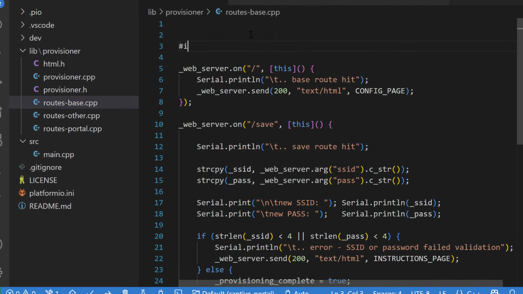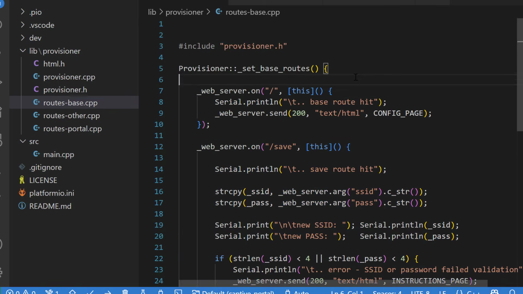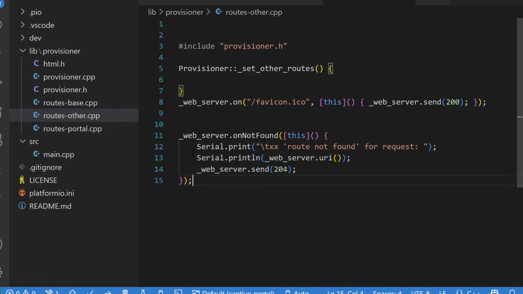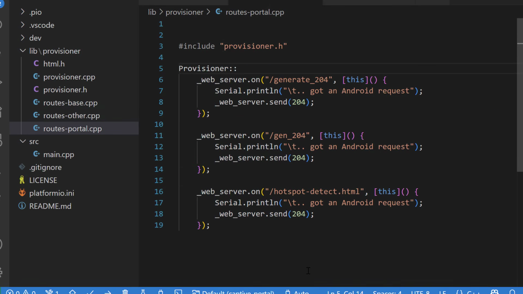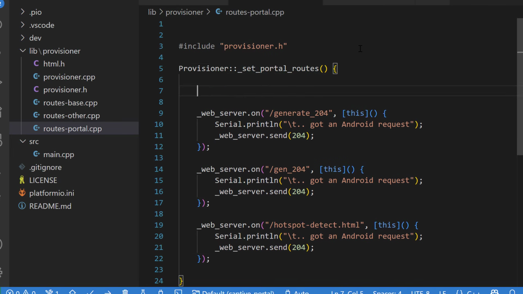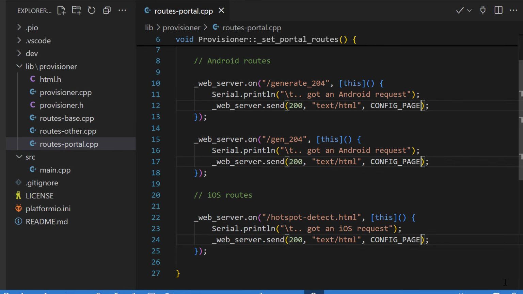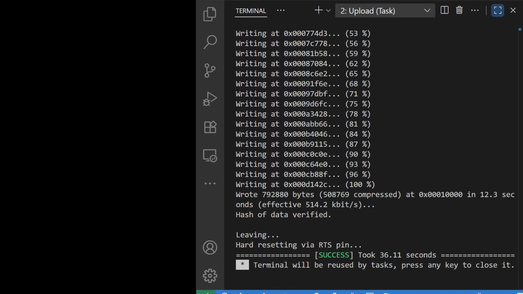So for the 3 files we just made, I'm going to do the same thing in each one, which is just export one function, and that one function will just call all the web server.on commands, thereby setting the routes for the server. So here's our Android and iOS routes. I'm not sure where those comments went, but so how do we make this a captive portal? It is simple. Instead of returning a 204, why don't we instead return the config page? That's it. That's what makes this a captive portal. I didn't show it, but you do have to include the html.h at the top of that file.